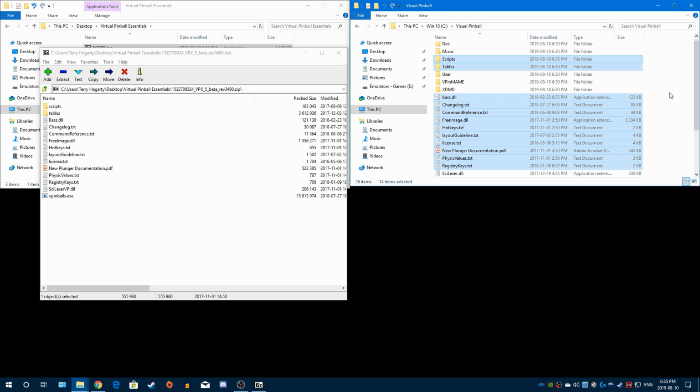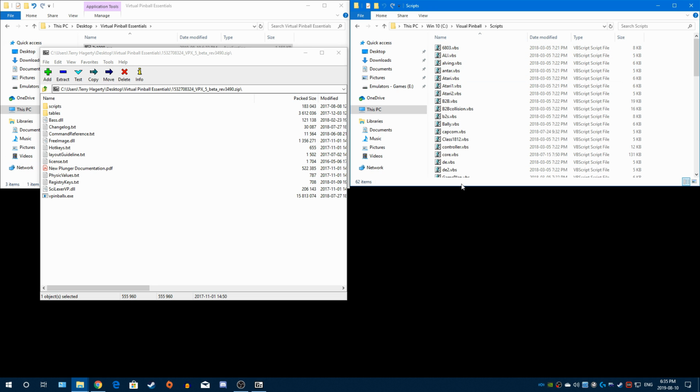The big thing to understand with Visual Pinball is making sure you don't get certain files in the wrong location. So, for example, script files. This is a big one. When you update, you're getting all the newest scripts here. So make sure that you only have the new ones from this update when you copy them over.